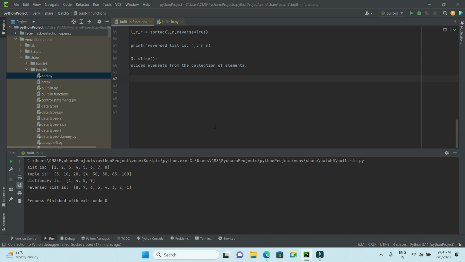So here we use the slice method to slice the elements from the collection of elements. Let's say you have 1000 elements. If you want to slice them, which means cut them, divide them, we use the slice built-in function. Python provides two overloaded slice functions. The first function takes a single argument, while the second function takes three arguments. There are two types of functions. The first one will take one argument, or you can say a single argument. The second one takes three arguments.